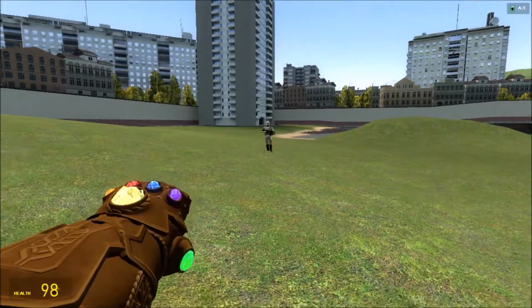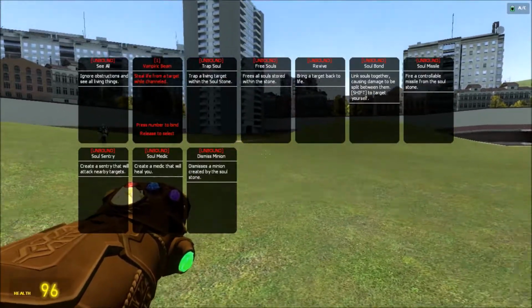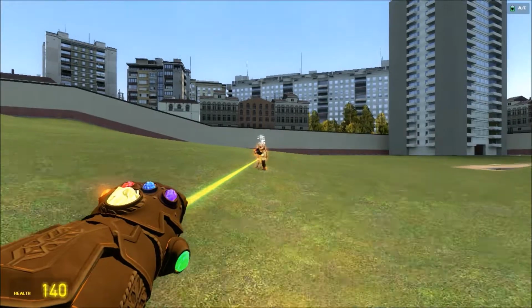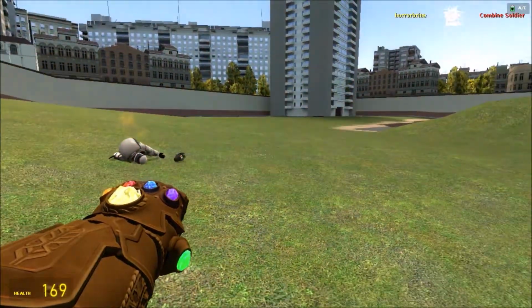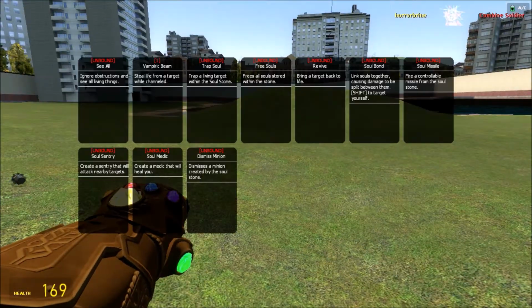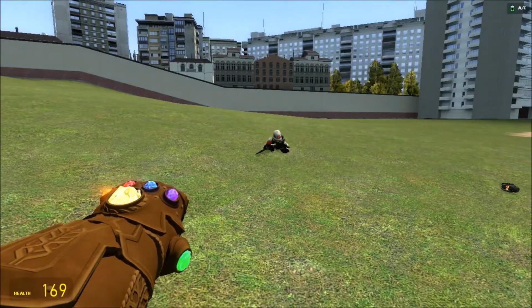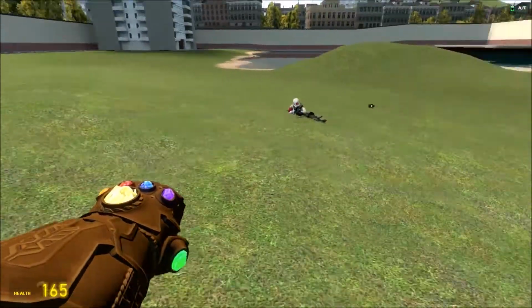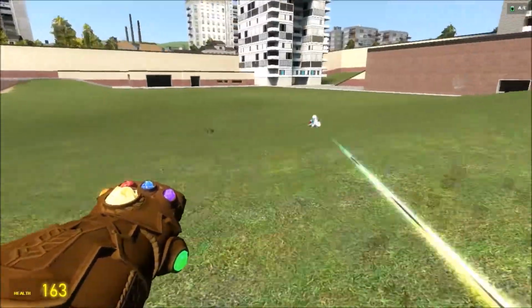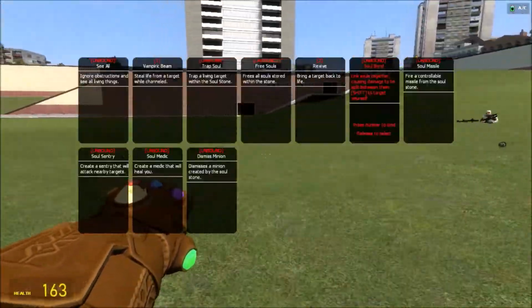Next ability is Vampiric Beam. Basically just absorbs the life force out of NPCs and also revives them. Okay, why'd you spawn like halfway in the ground? That's weird.